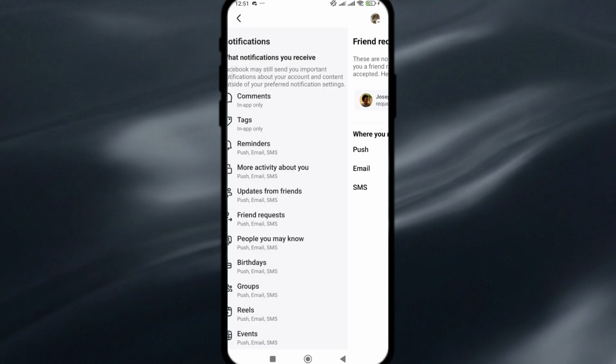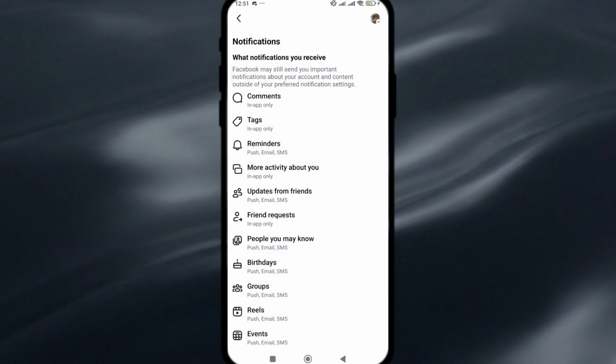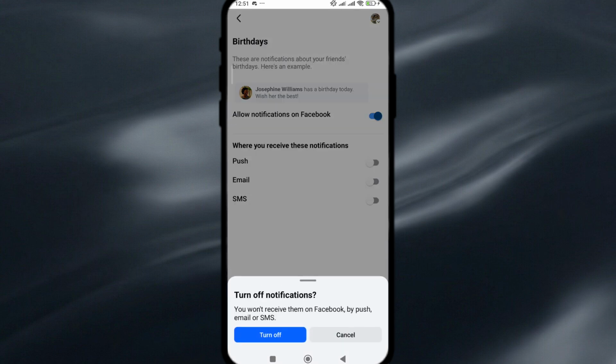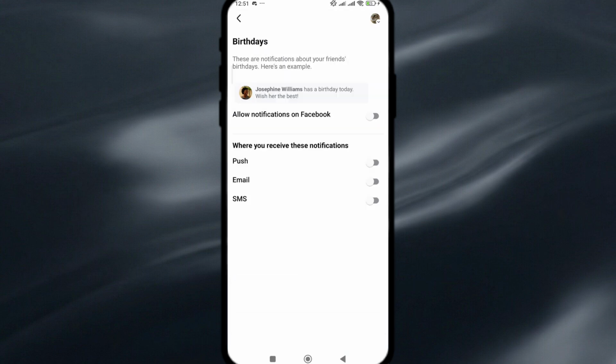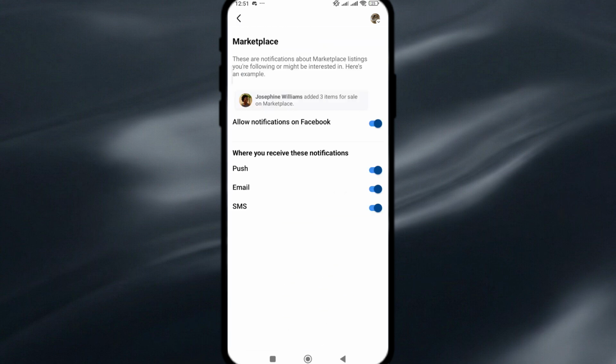Inside each section, you'll see options for push, email, and SMS notifications. Turn off the toggles next to these options if you don't want to receive notifications for that category. If you want to stop most alerts, you can go through each category and disable the notifications you don't need.